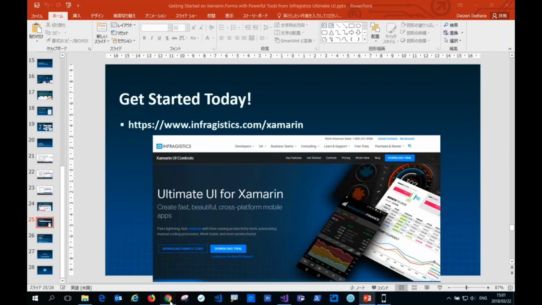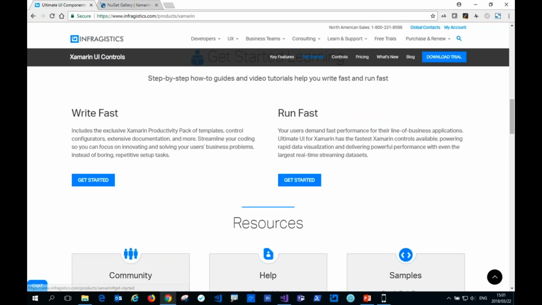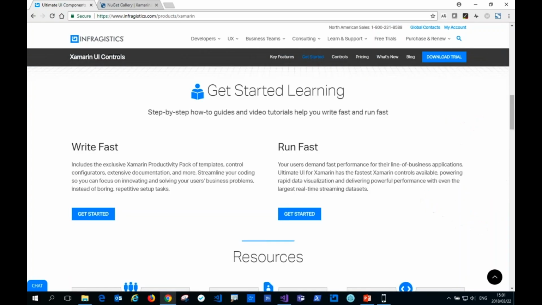So when you go to this product page and get started, there are Ride First tutorials which explain how to use our AppMap, how to use Toolbox, how to use Configurator. Also, there's the topic for Ride First, which explains how to use our data grid, how to show the data in our chart. So if you want to try, please try with these pages.